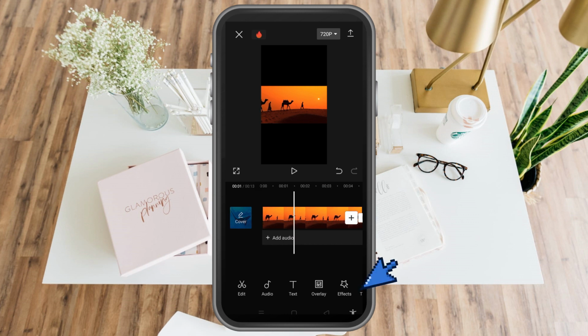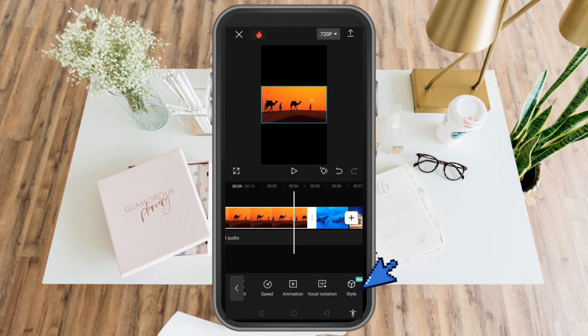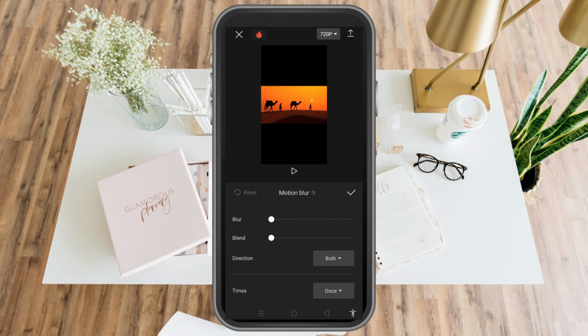To do that, you just have to go to this part, tap the video first. Okay, let me tap the video. And then after that, go to this part right here and then look for motion blur. Okay, so let me tap this one. Okay, so this is what it looks like.